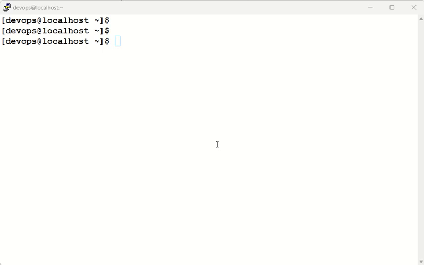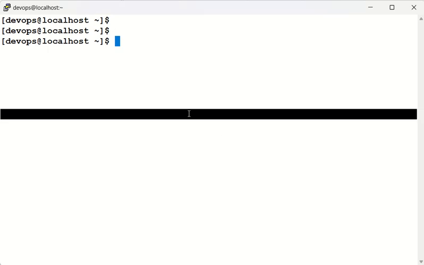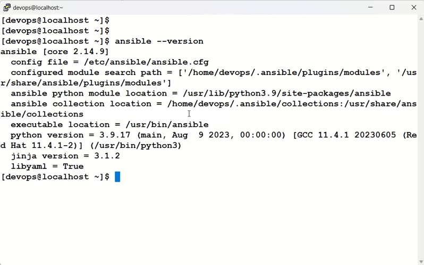Here let me show you that I had already installed Ansible on this machine. Ansible version shows you that Ansible 2.14.9 is already installed here on this machine. So let me now show you how exactly we use Ansible to begin with.